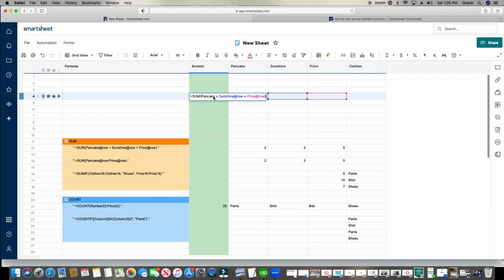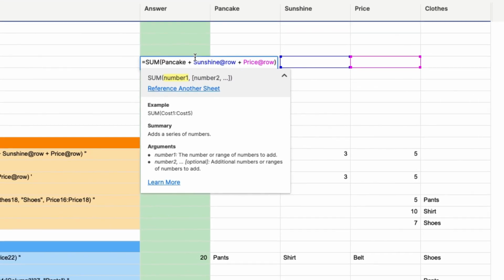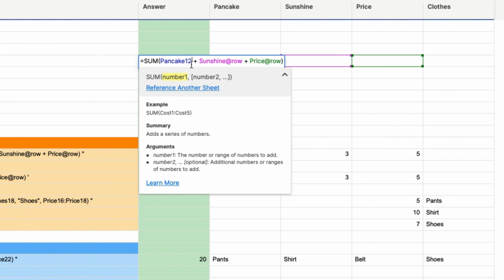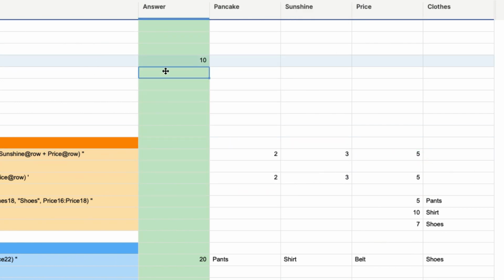So I'm going to go into here, double click on my formula. For column pancake, I'm literally just going to put the number 12, and then I'm going to do the same with these other two. On the sunshine column, I'm going to put the number 12, and then at the price column, I'm going to put the number 12. As you notice here, it grabbed them right here because we're doing it at row 12. Column pancake, row 12. Column sunshine, row 12. Column price, row 12. Click enter, and there's our answer.